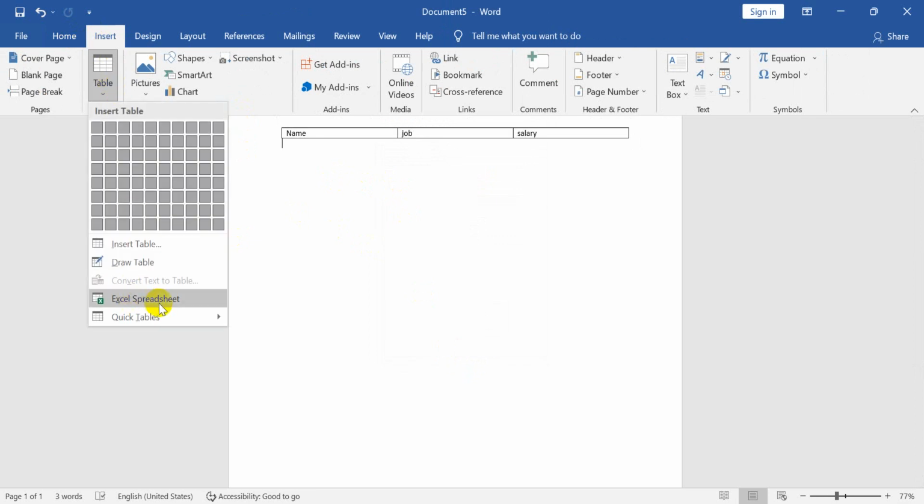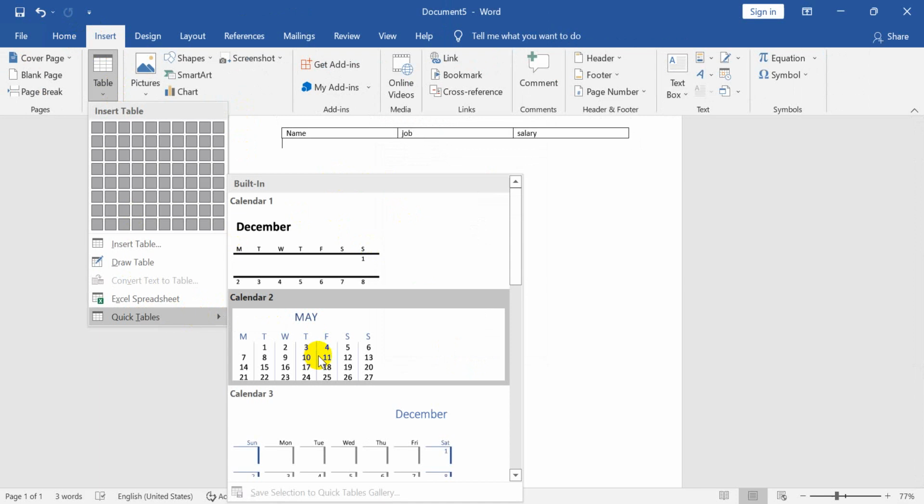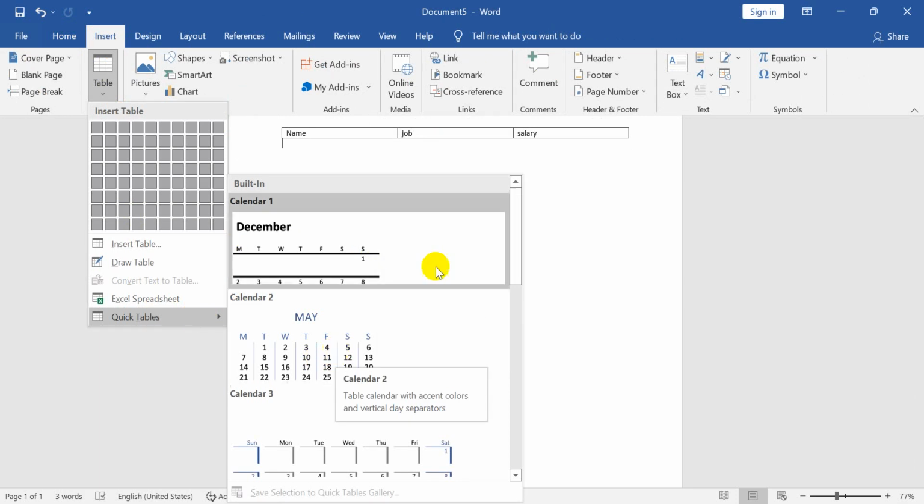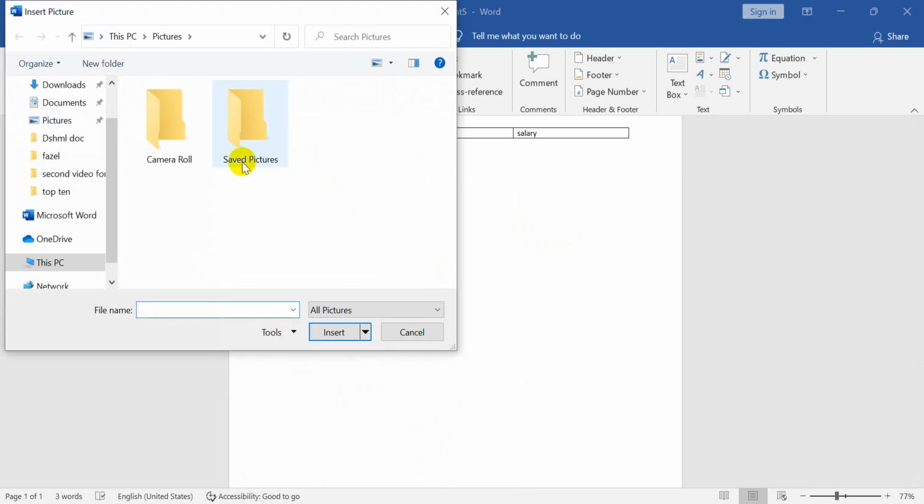As well you can bring an Excel spreadsheet, make something like a calendar, or a quick table. As well, before that, template tables mean templates that were saved before, which we can use. Also you can bring a picture, offline or online. Yes, from this device I want to bring the picture. Some pictures you can bring from here or from the desktop.